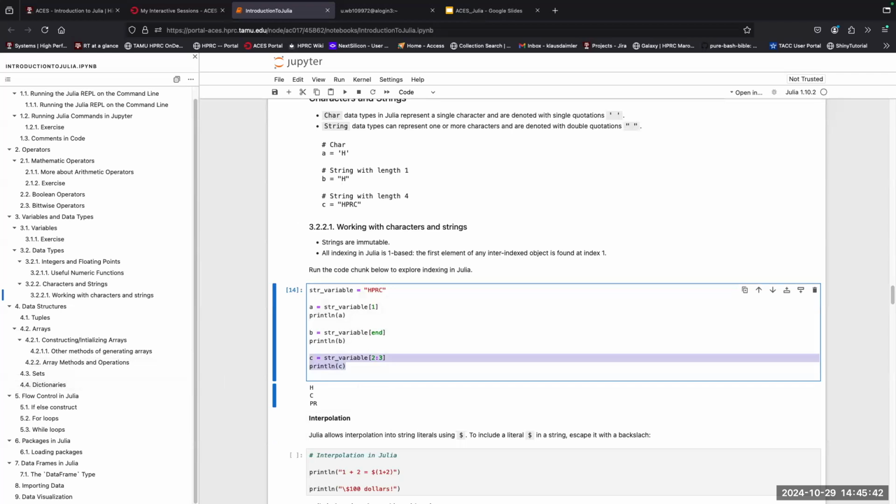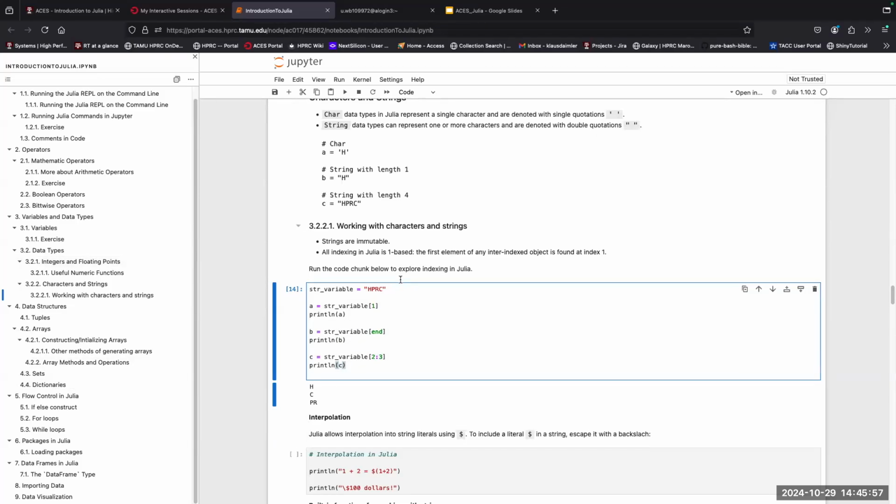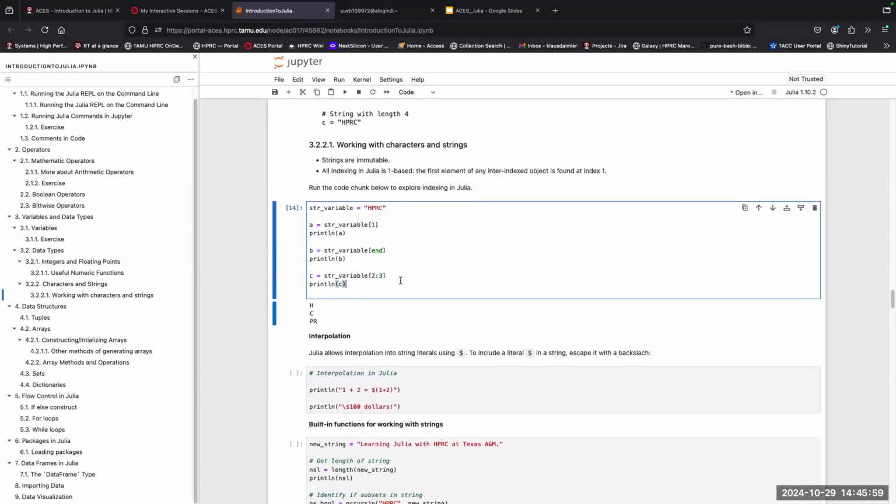Oh, she says in Python, the index of an array starts from 0. Yeah, so in R, the index starts with a 1. So it can cause confusion. All right. So that's strings.